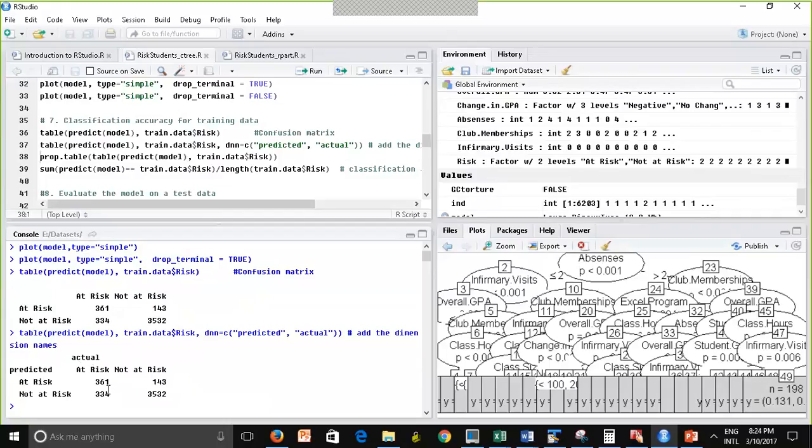Or we also could predict that the student is not at risk, but the student is at risk, right? We can use this matrix to determine the classification accuracy. Look at it this way. There is a pattern. These numbers on the diagonal are accurate predictions because the predicted value matches the actual value.